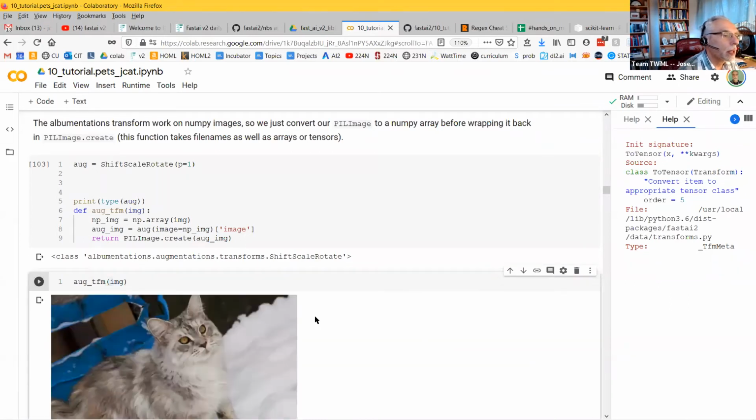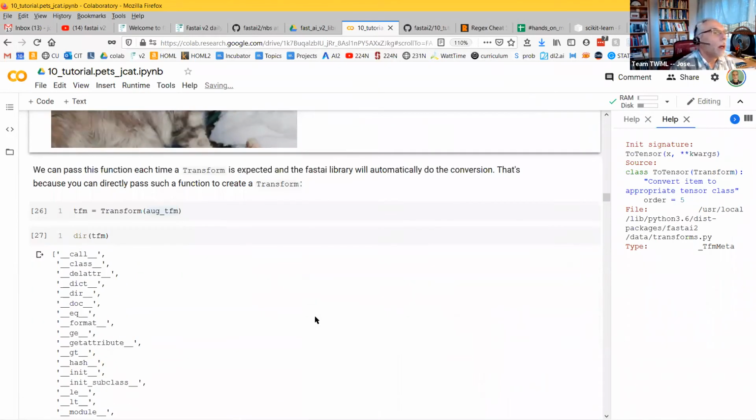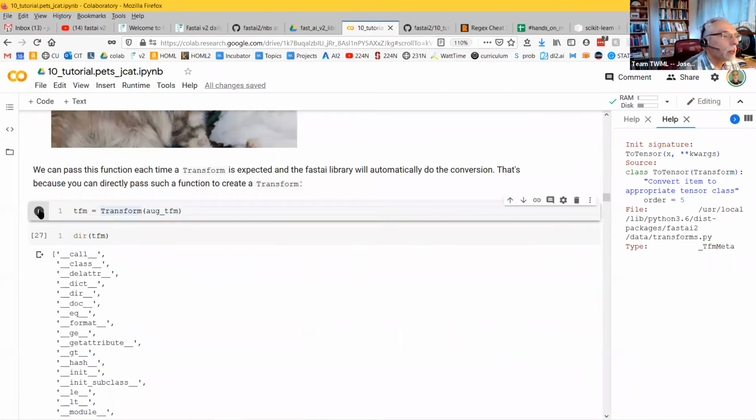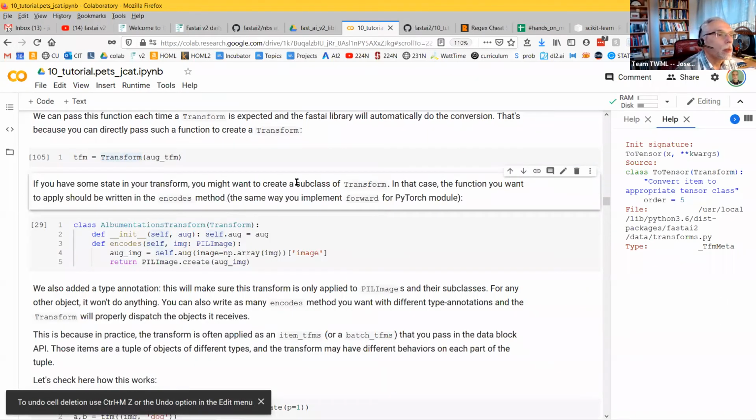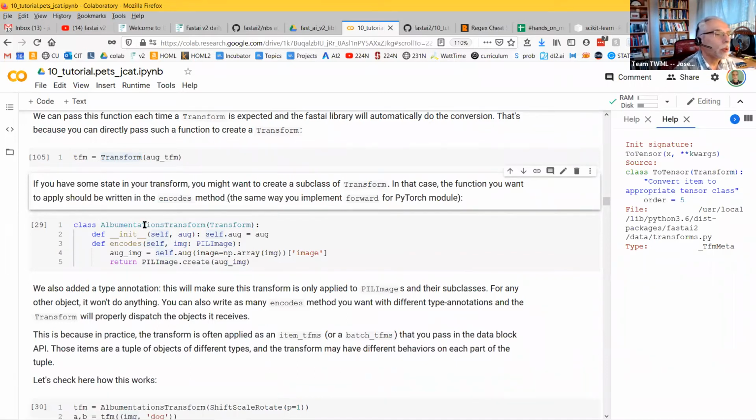And now it just gives me back the cat. All right, fine. So now it creates this transform object by making this thing into a transform. And transforms have all these special properties like encode and decode and show and all that stuff. And I presume that's why he's doing that. So then he even goes further and creates a subclass called argumentations transform.